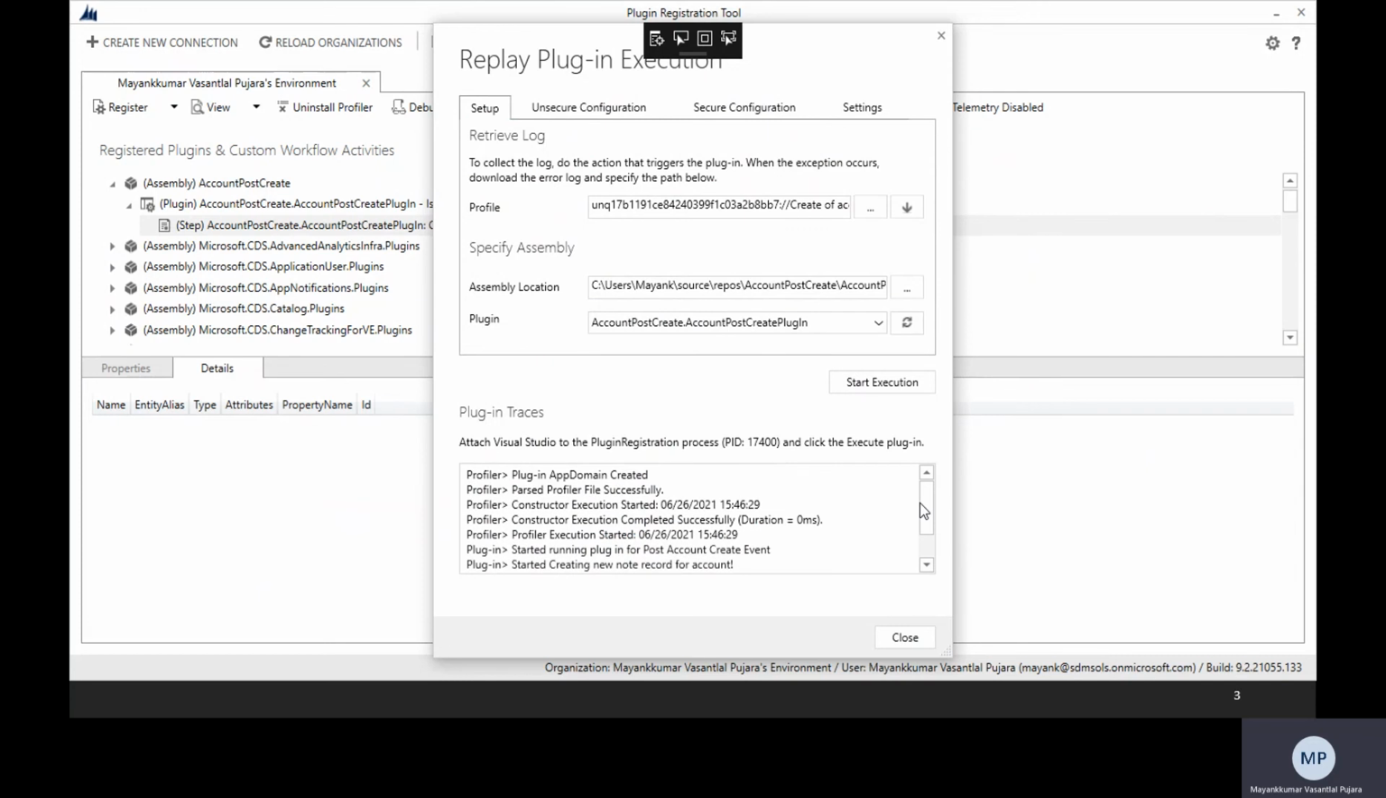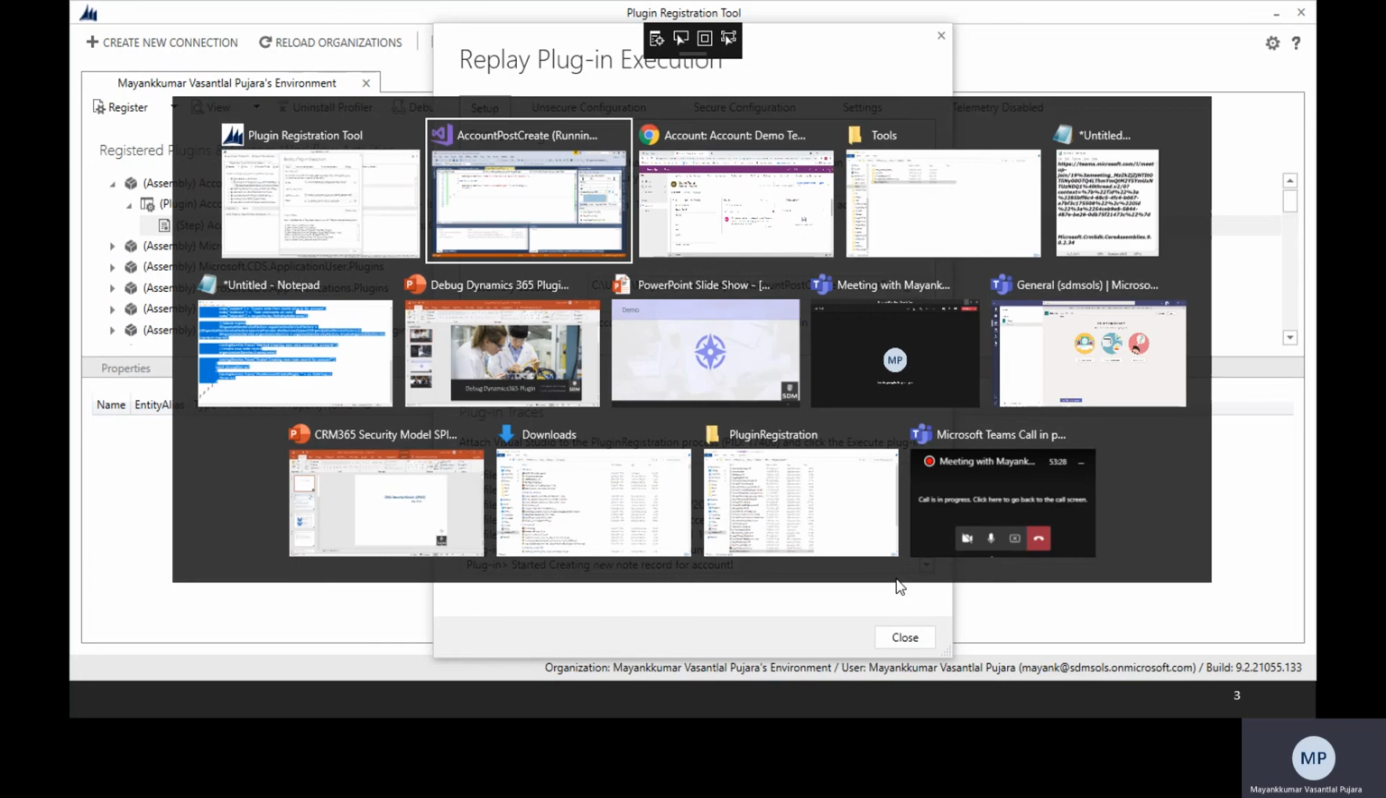And all the tracing messages that we've put in appear here. So you could see it in the profiler as well, that we are starting running the plugin, we have started creating a new note, we completed the new note. All this tracing appears here. So that's the basic 101 of Dynamics 365, creating a basic plugin and debugging that plugin if there is any issue, using the plugin profiler.